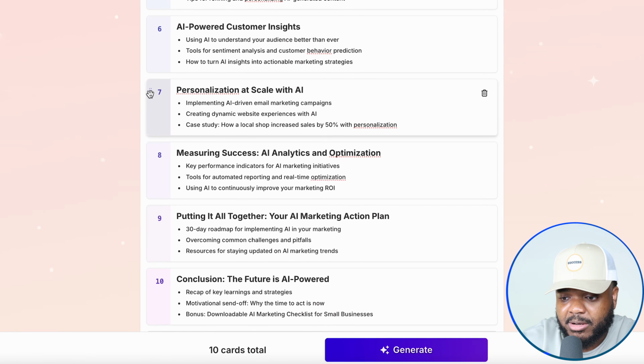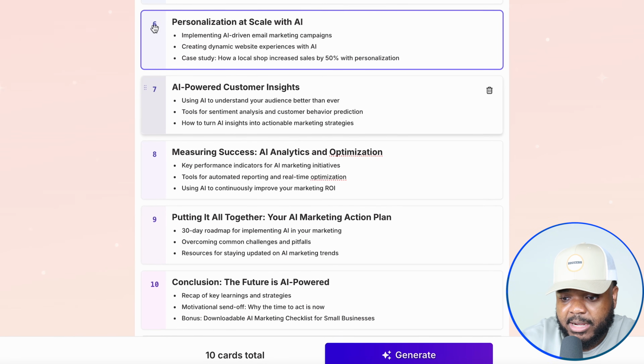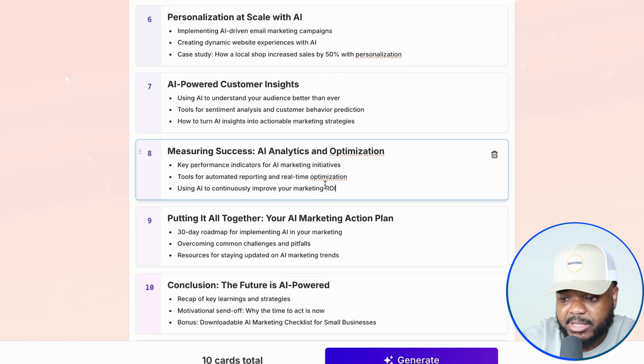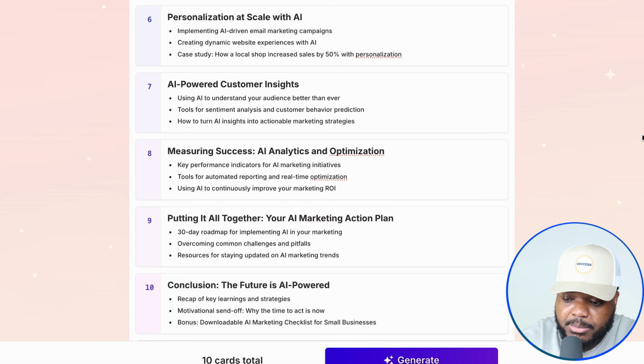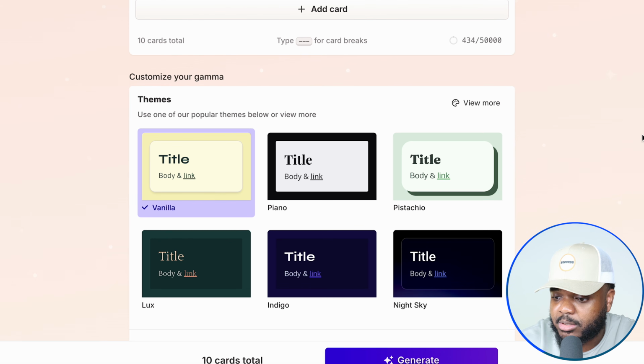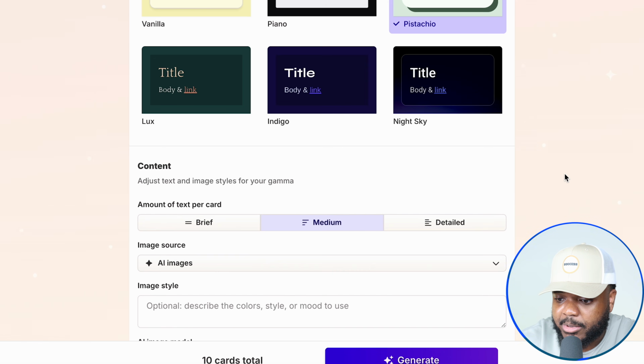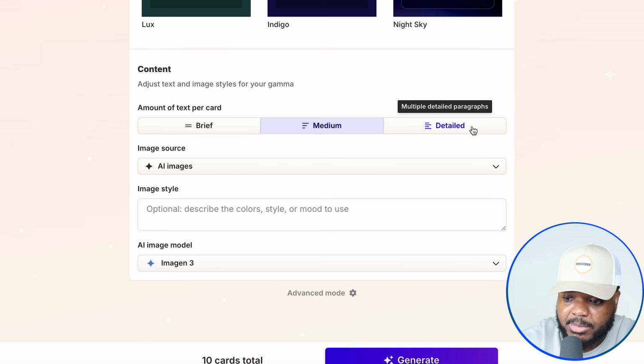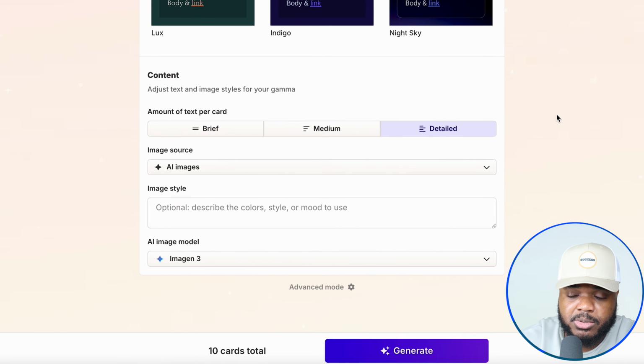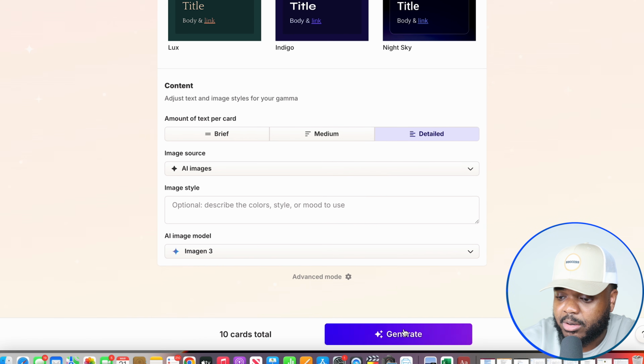You can move things around. If I want this to be up there, I can do that. If I want to make any changes to it, I can edit it. But for now, I'm just going to leave it like this. I'm also going to choose this theme over here. It looks really clean. I'm going to scroll down. I'm going to say that I want it to be detailed. That's what I would advise you to do as well. And then just click on generate.